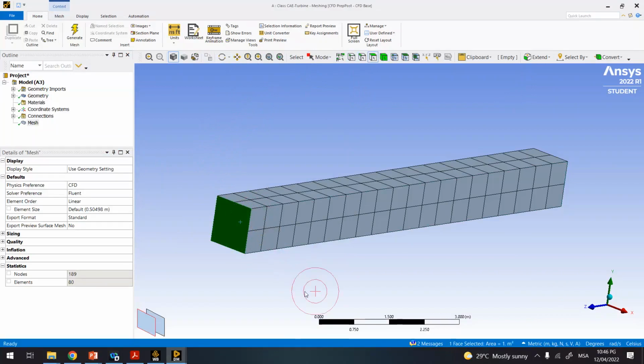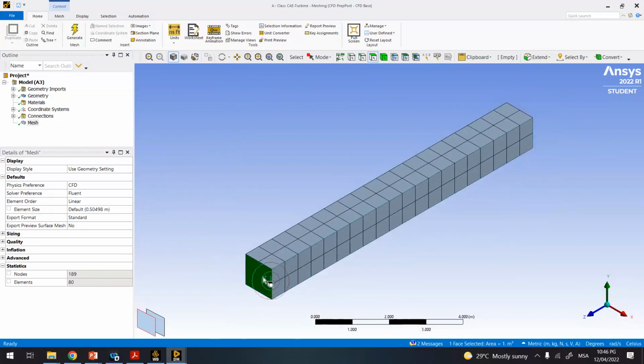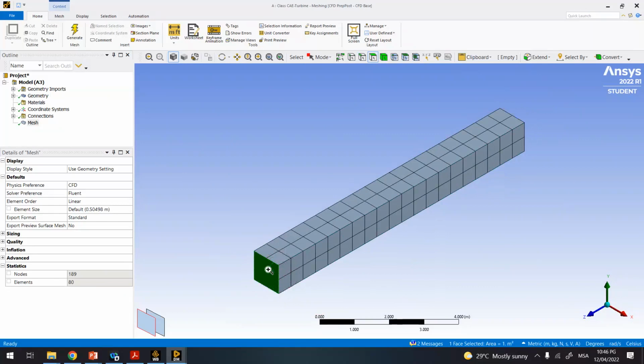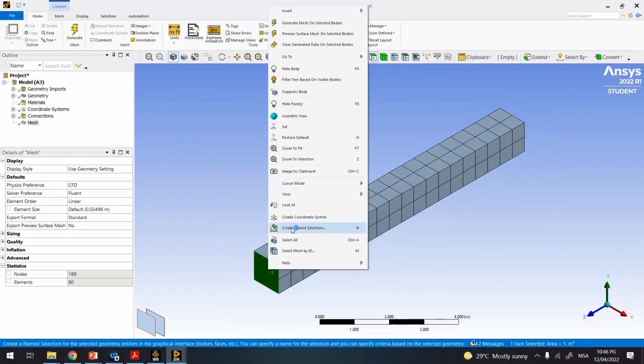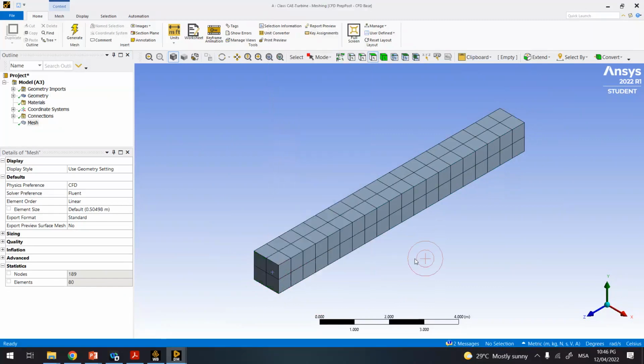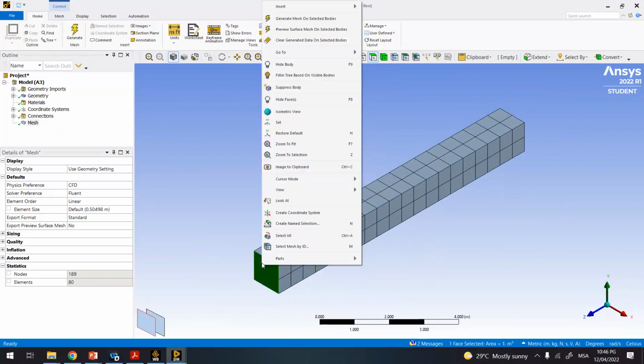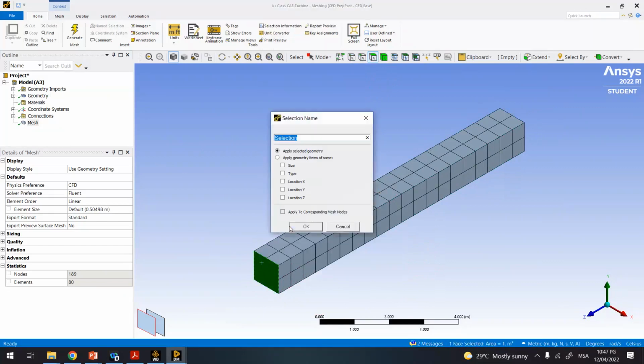Klik dia akan keluar warna hijau. Right click, dia akan keluar create name selection. Okay, create name selection. Okay, ulang balik. Klik dekat sini, face. Pergi dekat face yang kita nak namakan dia. Right click, create name selection. Right, namakan je lah. Whatever name yang kita letak. For example, inlet.